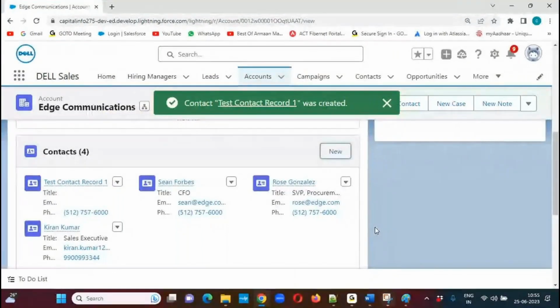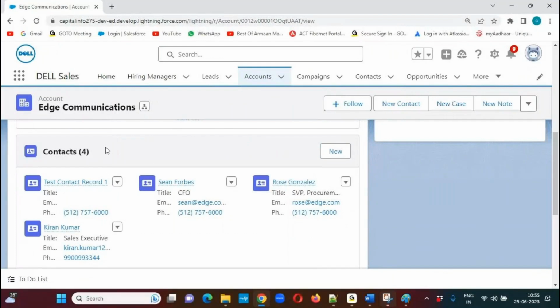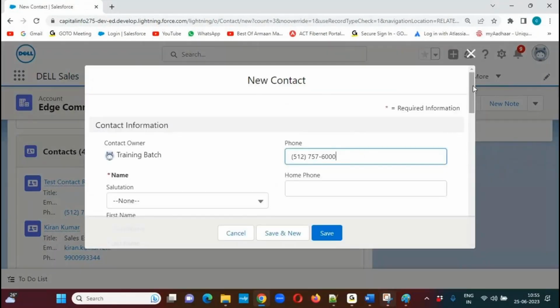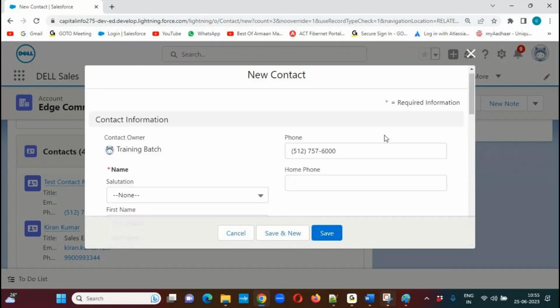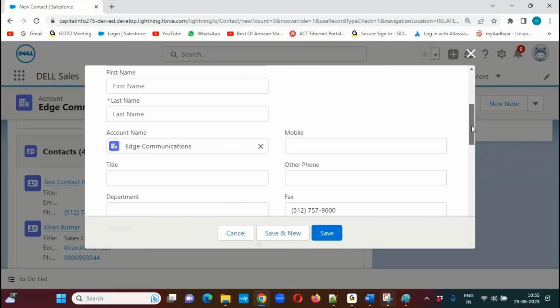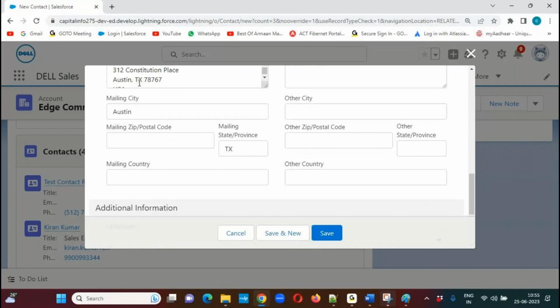So now a new related contact has been created. How many contacts are available now? 4 contacts. Can I create one more related contact for this account? Yes. When I click on the new button again, the account record name has been copied, account phone has been copied, fax also copied, and address information also has been copied inside this.